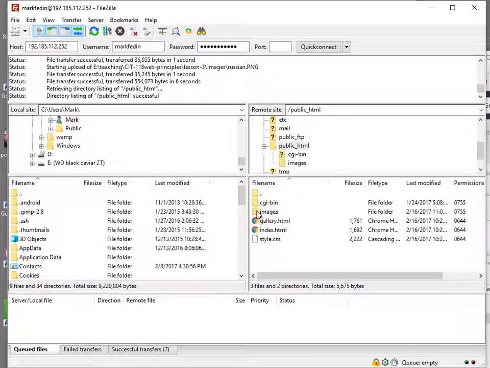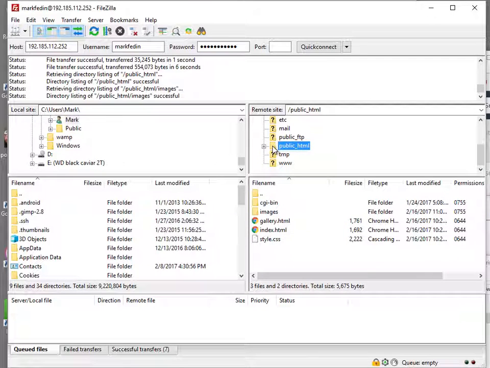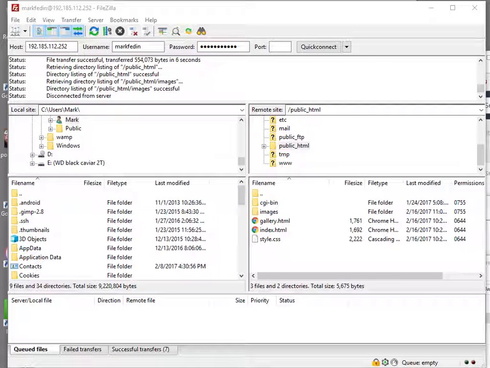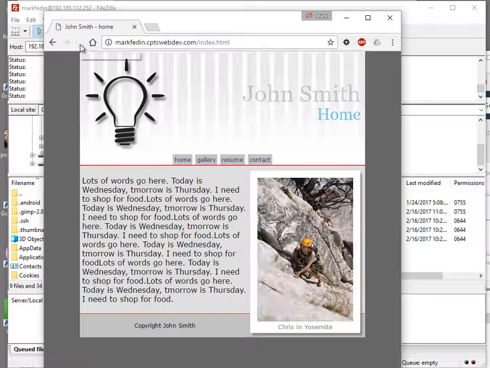So now that the images folder is up there, I can double click, look inside it. See, it's kind of user friendly. I can navigate by clicking on the remote site, public HTML. There's that CGI bin. If I go back to Chrome, too many windows. Here we go. Broken image because I had deleted the images folder, hit refresh, and now the image is there again.